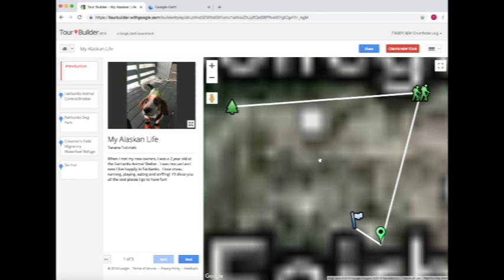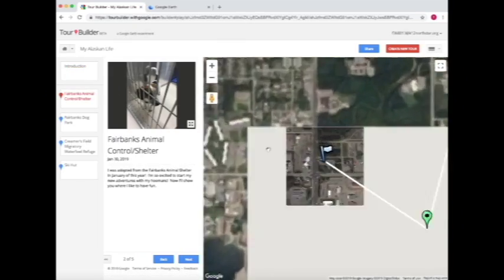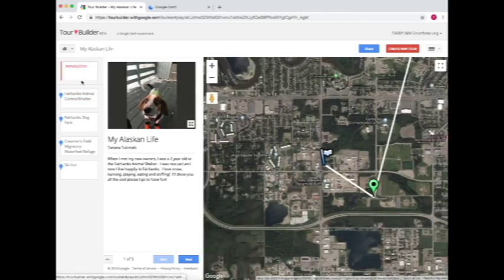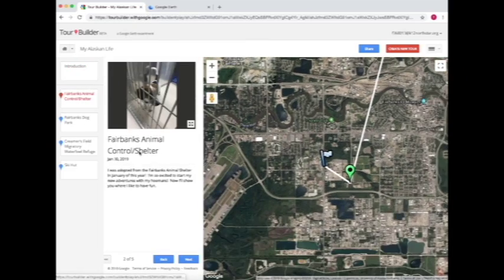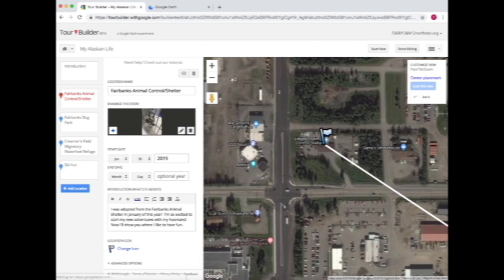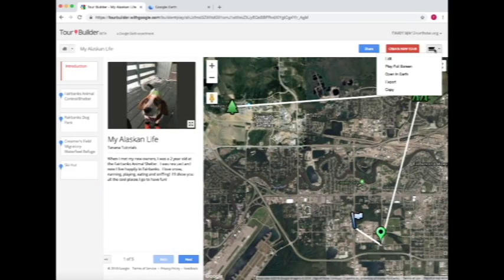So here is what the tour looks like. It starts out at the Fairbanks Animal Shelter, and it goes through where my dog likes to go have fun, and it's written in the dog's voice. So we can edit it through here. We'll press on one of these and then go edit, and now it lets me edit. But when I'm done, I can press done editing up here, and now I'm going to show you what it looks like when I open it in Google Earth.